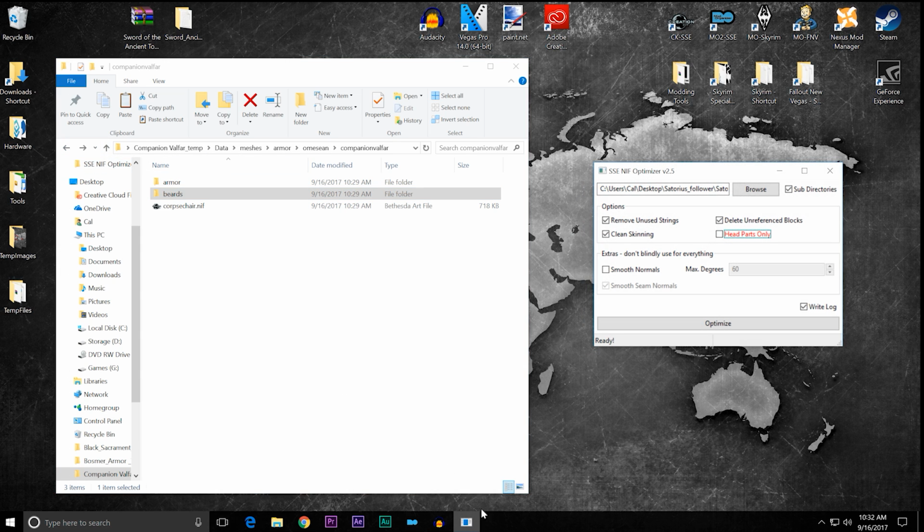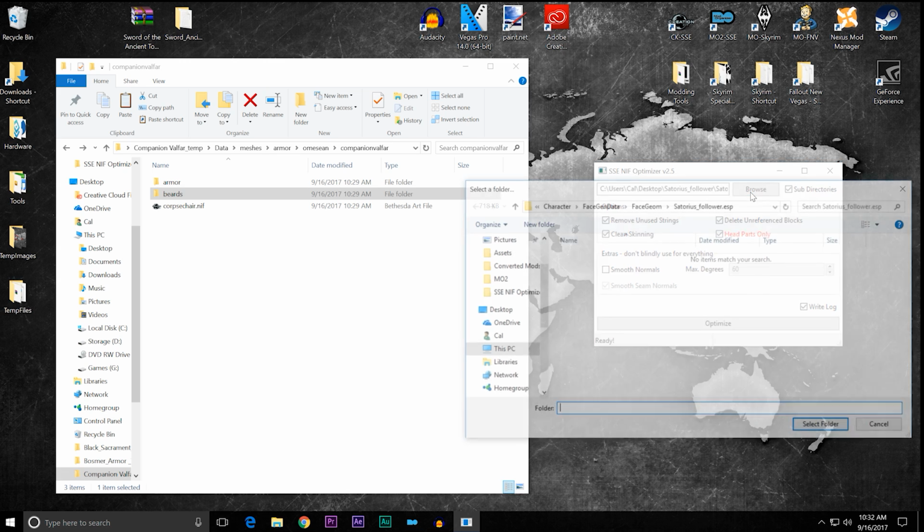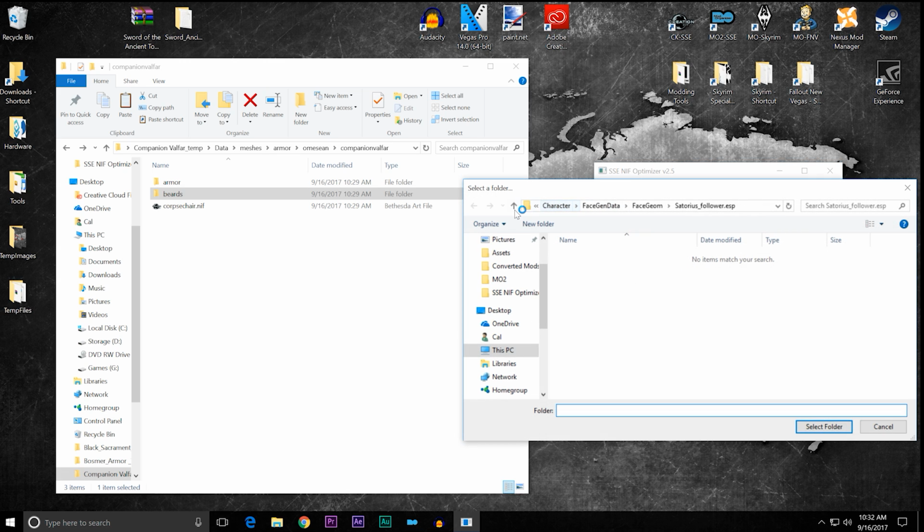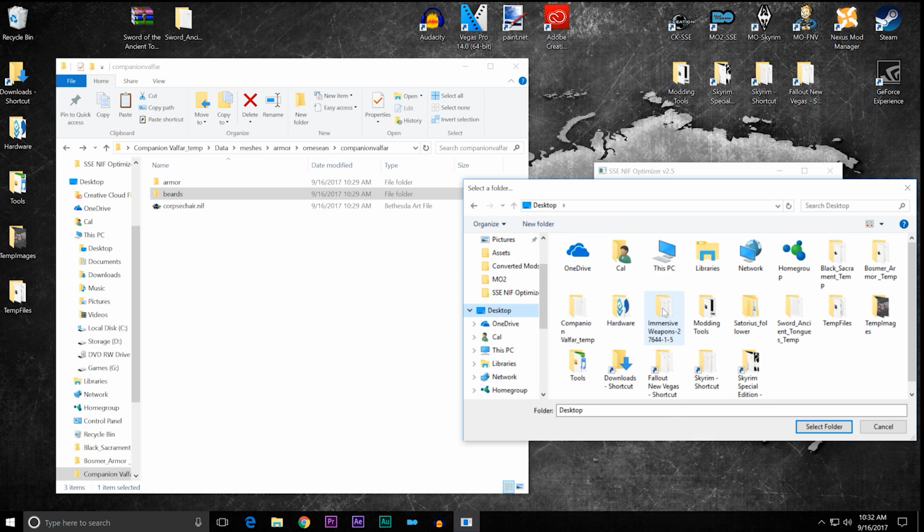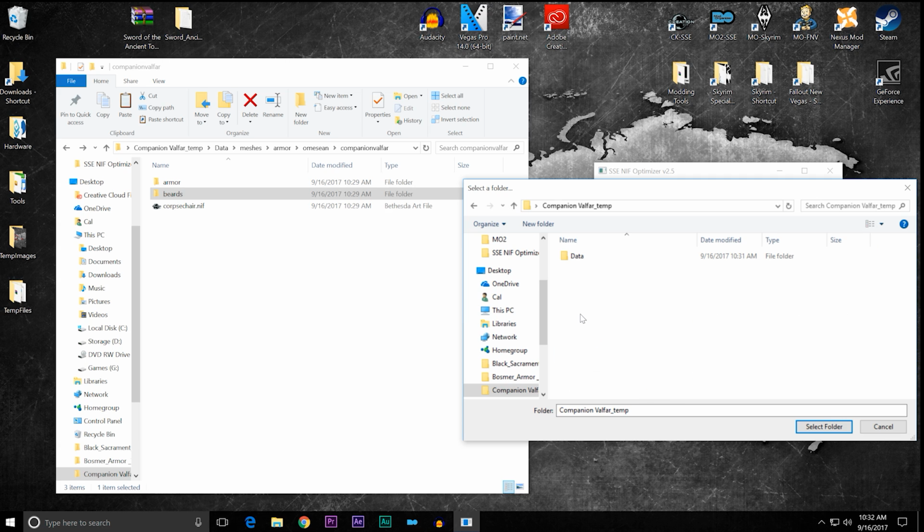For NIF Optimizer, you want to go ahead and do the head parts first. That means do the beards first. So we're going to click head parts only and then browse. And we can go back, and we're going to go back into our desktop because I've been doing things really fast. And then find Companion Volfar, data, meshes, armor, Omasan, Companion Volfar, and beards.